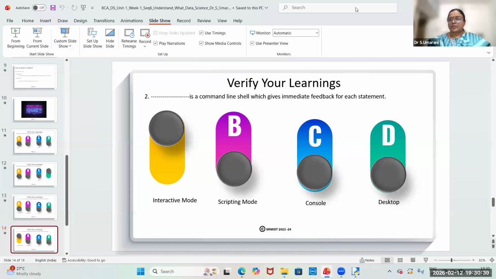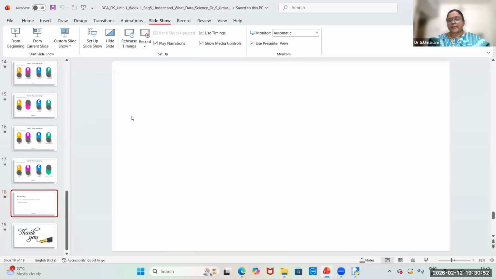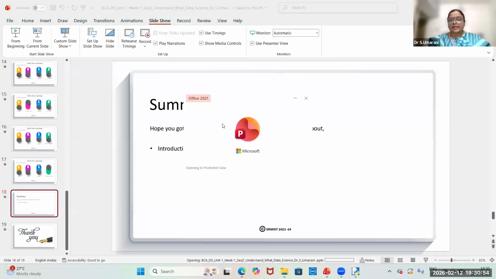Thank you. So our initial discussion is purely based on the introduction to Python, and second, how to install Python and how to develop the program with the help of different modes.